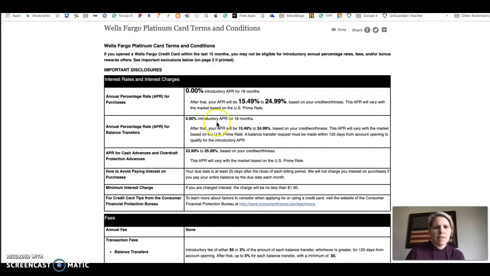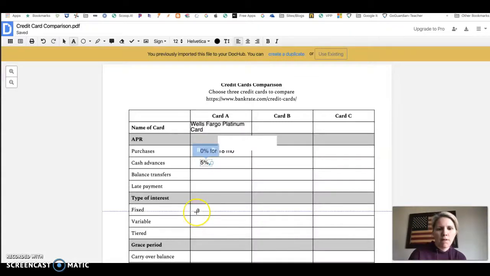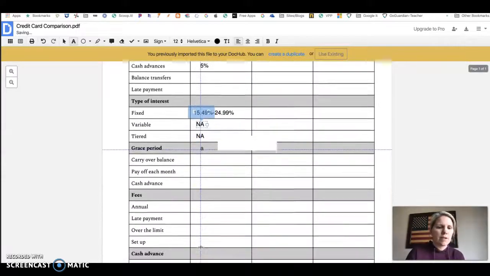so for this, I would say this card is 15.49 to 24.99. And it's, for the most part, going to be fixed. It might change based on what the economy is doing. But for the most part, it's going to be the same amount. So then for variable or tiered, I would say NA, because that's not how this card is set up. And so kind of just the same thing.